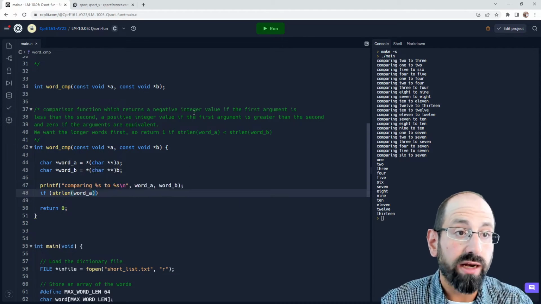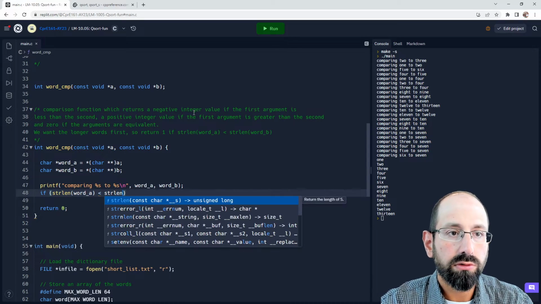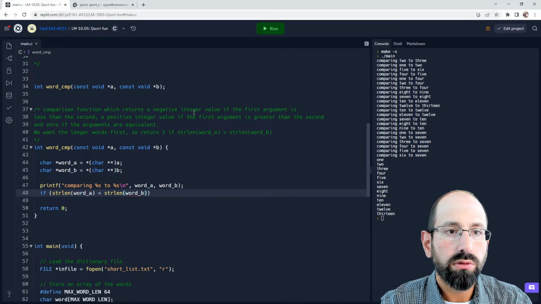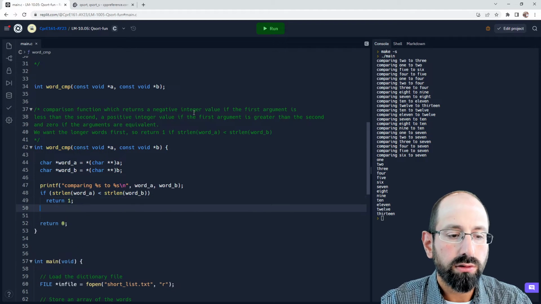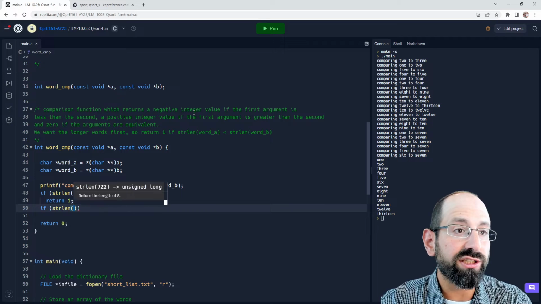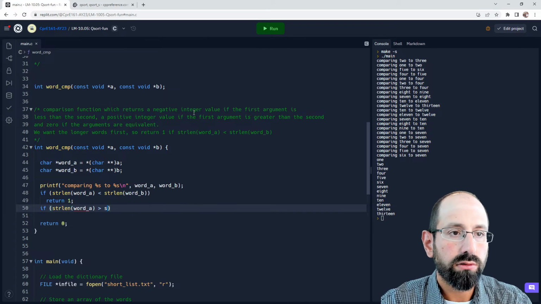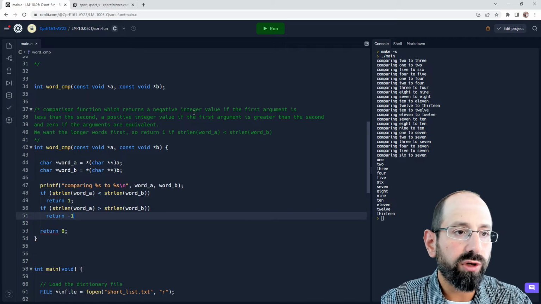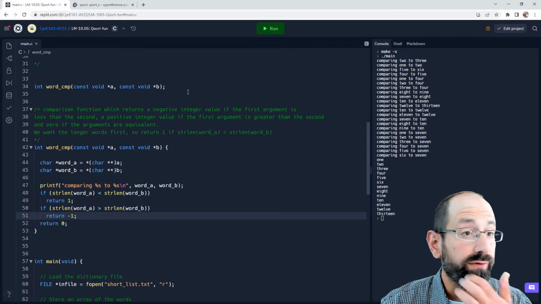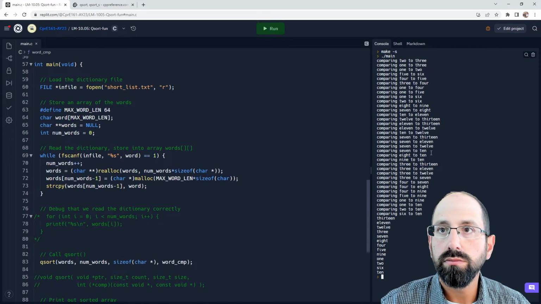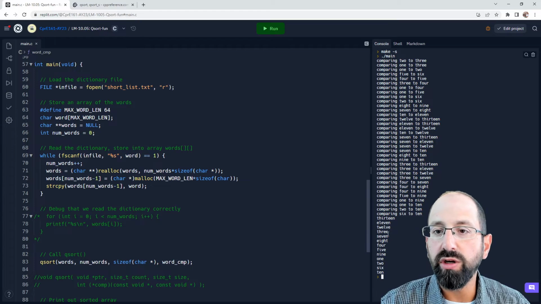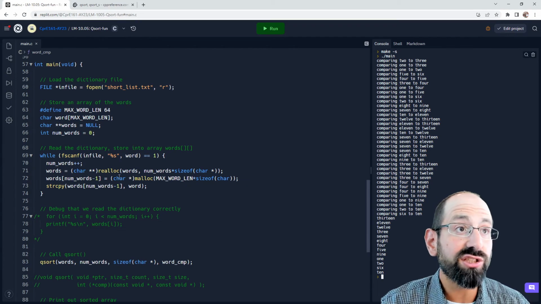And we have that function, right? We don't have to write that ourselves. If it is, return 1. If it's not, and we should actually check for ties here, return -1. Otherwise, if they're tied, then we return 0. And there we go. We have our sorted, very tiny little collection of words here.